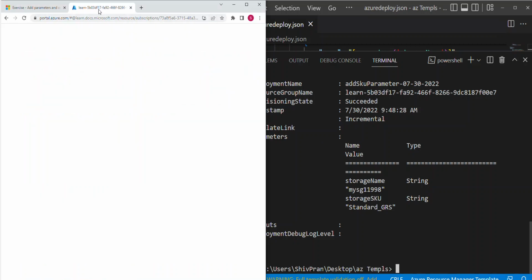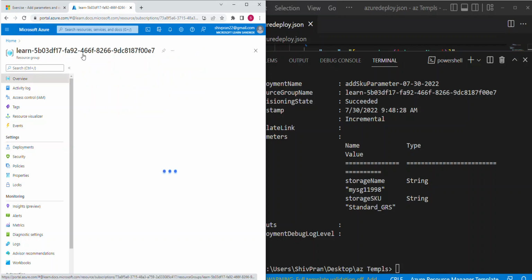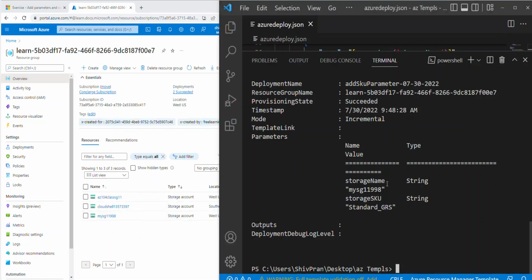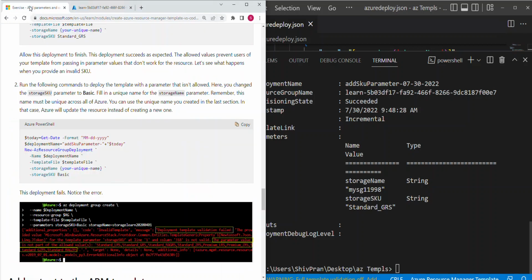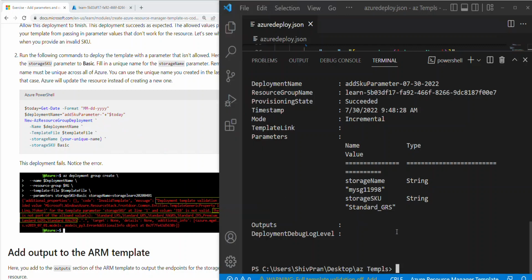Now let me go back to the portal, and I'm inside the resource group. I have clicked on the overview page, and here you can see I have created one more storage account by providing the parameters to the template file. Now let's move on, and now we will do one small test.